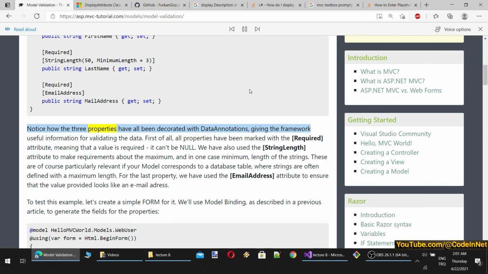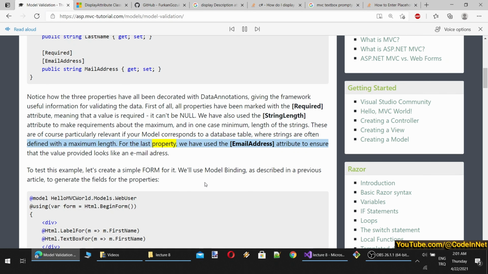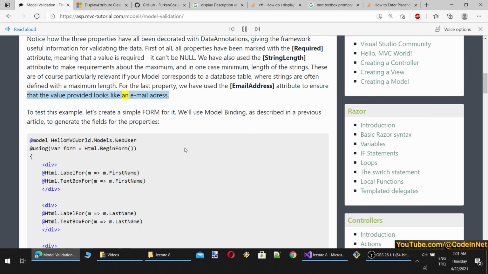Notice how the three properties have all been decorated with data annotations, giving the framework useful information for validating the data. First of all, properties have been marked with the Required attribute, meaning that a value is required, it can't be null. We have also used the StringLength attribute to make requirements about the maximum, and in one case minimum, length of the strings. These are of course particularly relevant if your model corresponds to a database table, where strings are often defined with a maximum length. For the last property, we have used the EmailAddress attribute to ensure that the value provided looks like an email address.